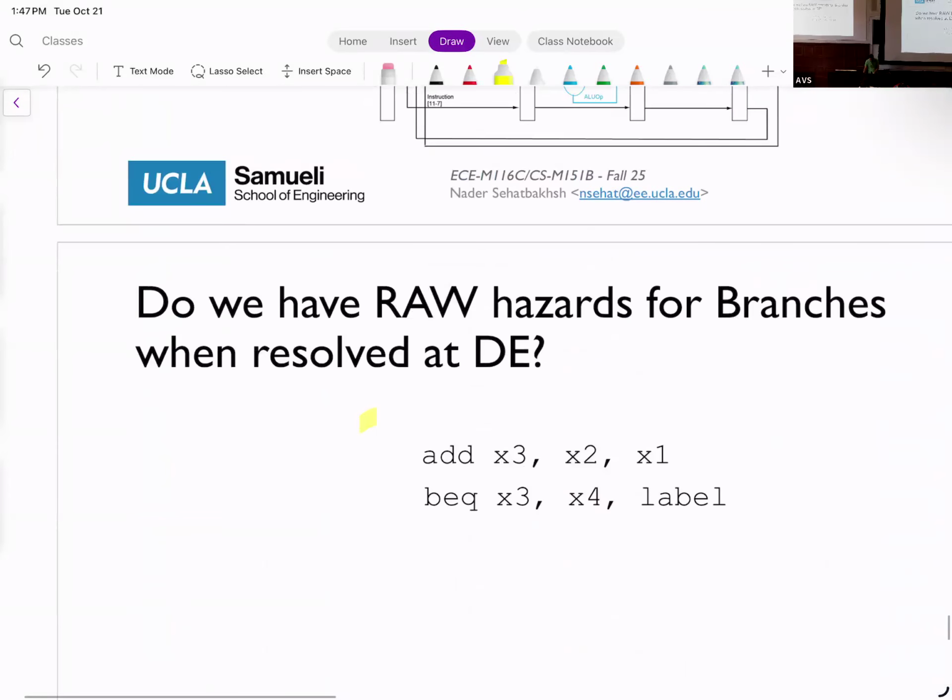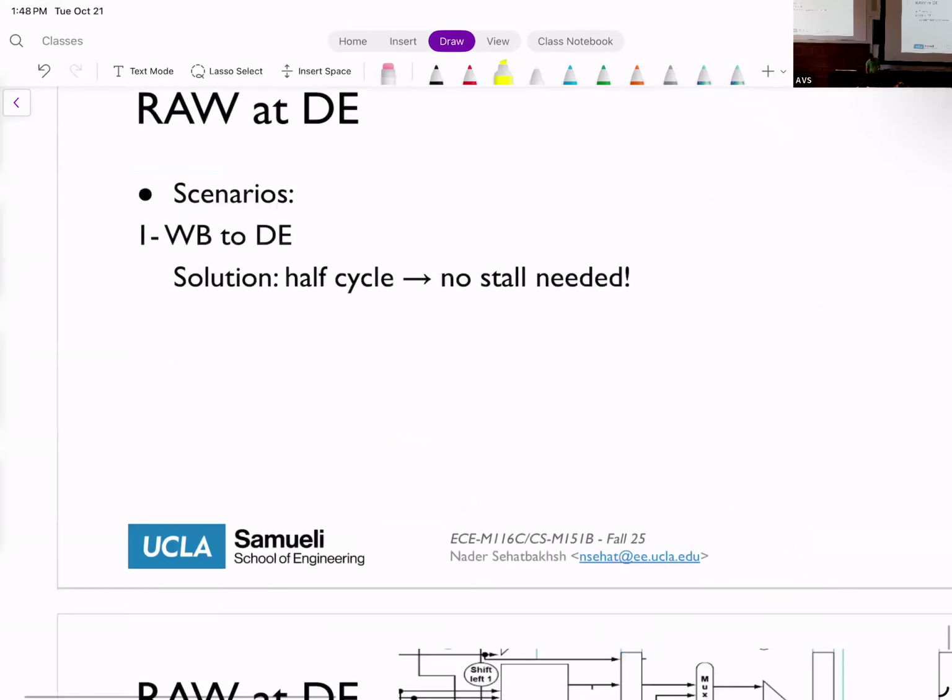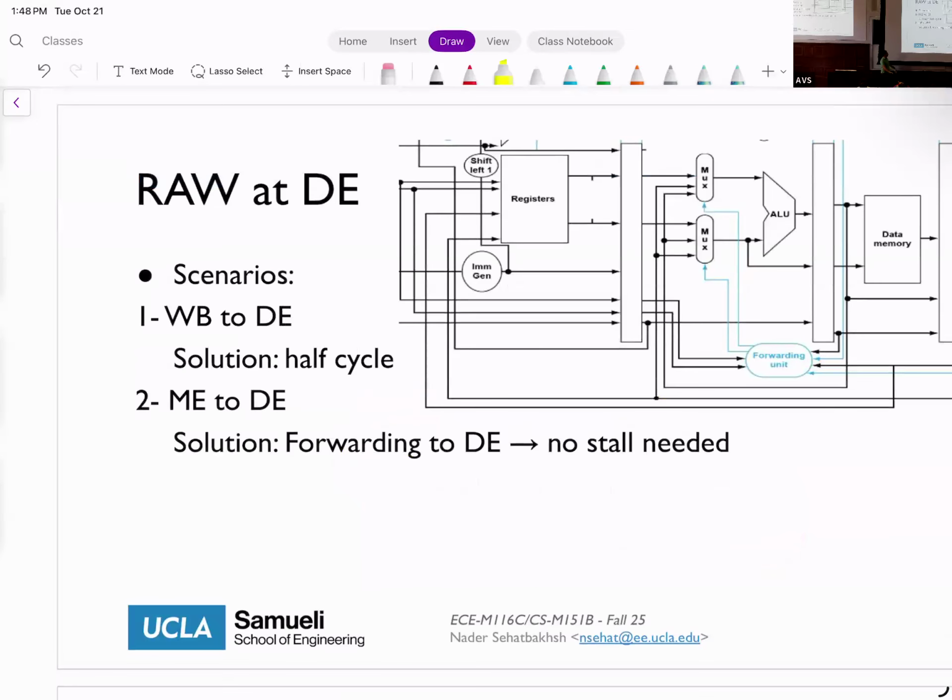There could also be RAW data hazards in the decode stage. If I want to check the branch equality of, let's say, X3 and X4, and immediately before that I was writing to X3, I cannot do that anymore because remember that the forwarding logic was only available during the execution stage. So what do we do? I need to stall my processor, or I need to change the processor pipeline such that I can forward during the decode stage. As I said, both of them are possible solutions.